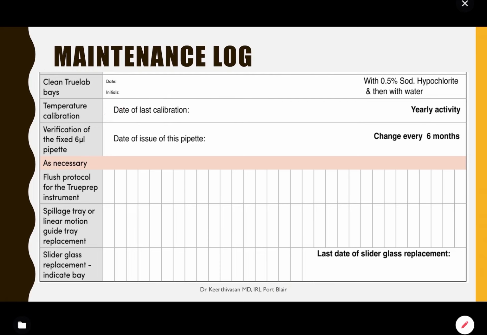Not only that, the next most important thing here is the pipette. Okay, the TruePrep precision pipette which you get has a fixed volume of 6 microliter. That also has to be changed every 6 months, because once you use a pipette for a long duration and keep pressing it, there will be some change in that pressing mechanism, and we have to ensure that only 6 microliter is collected. So then this pipette has to be recalibrated. For that purpose, our program recommends that every 6 months these pipettes are replaced with a new set of pipettes.